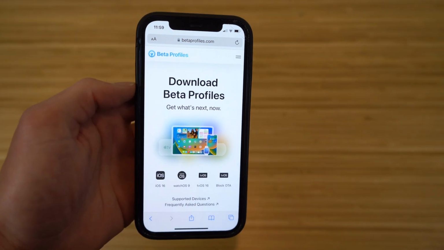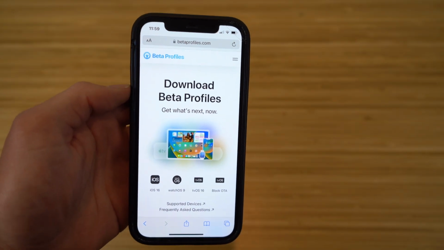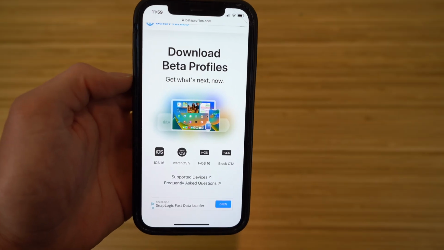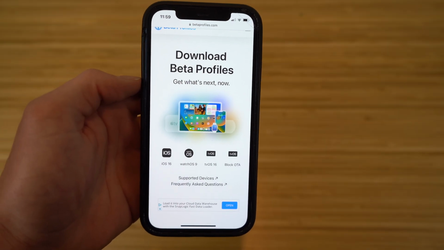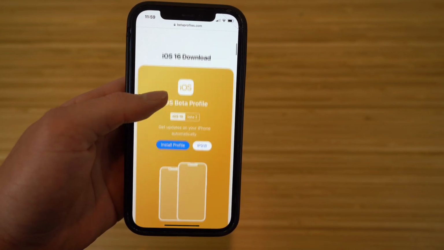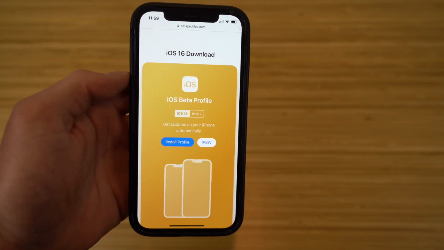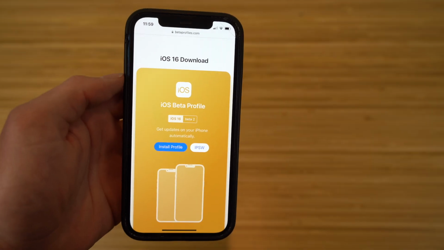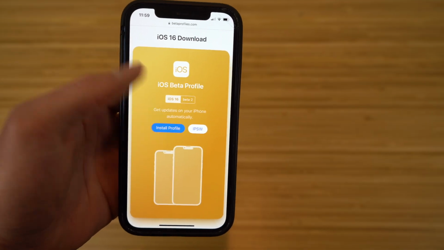But as you can see, we're now on the Beta Profiles website right here, and you guys are going to see we have the option to download all of Apple's new updates, the beta version of them, including iOS 16, watchOS 9, and others. But if we scroll down to get iOS 16 right here, all you're going to see is iOS 16 download, and it's super easy to download off of this website. It is completely safe, and all you have to do is just click install profile right here.